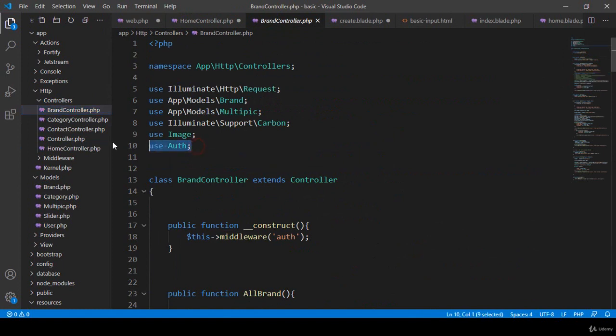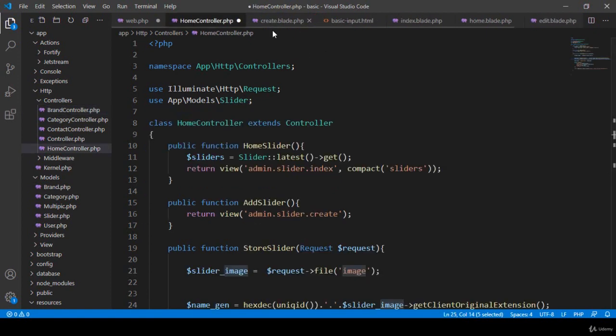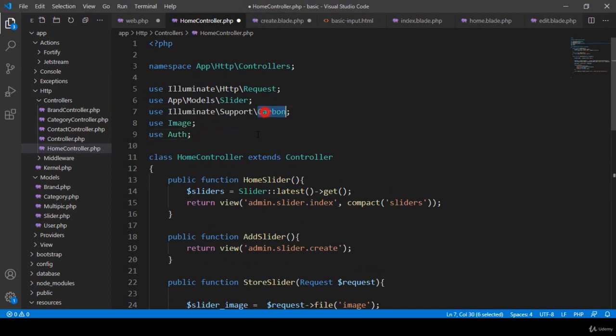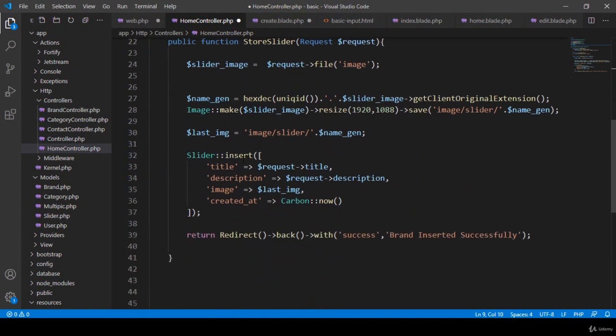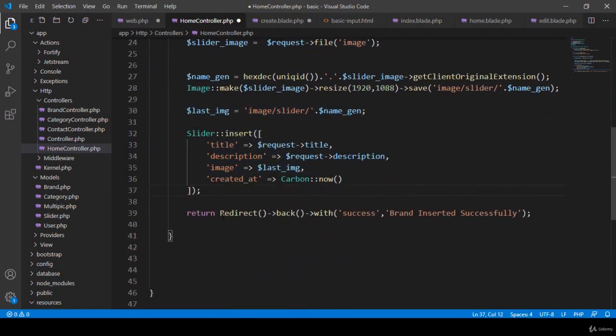You can see the auth will be needed, the images and the Carbon. So now I copy everything, and here into the home controller I save it. That means I use that Carbon, I use that image, I use that auth. Perfect. So here I have successfully added everything. Friend, that's all you have to do, and after that it will redirect back.